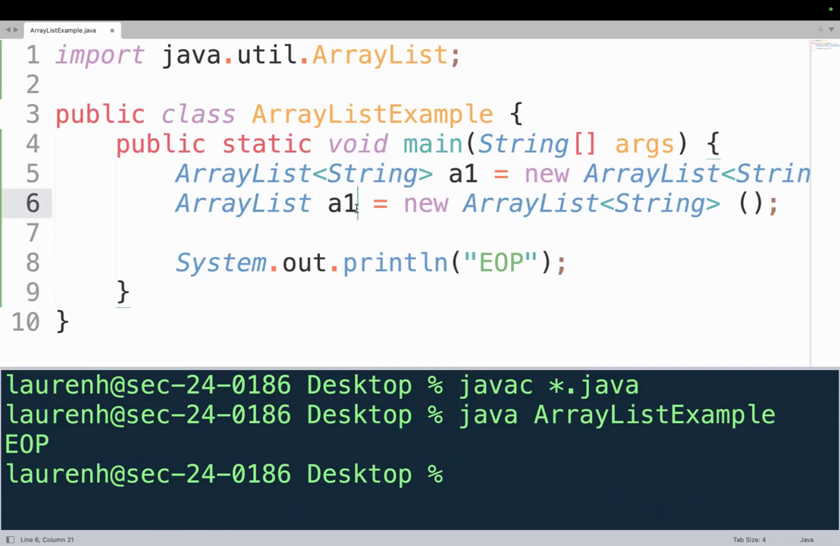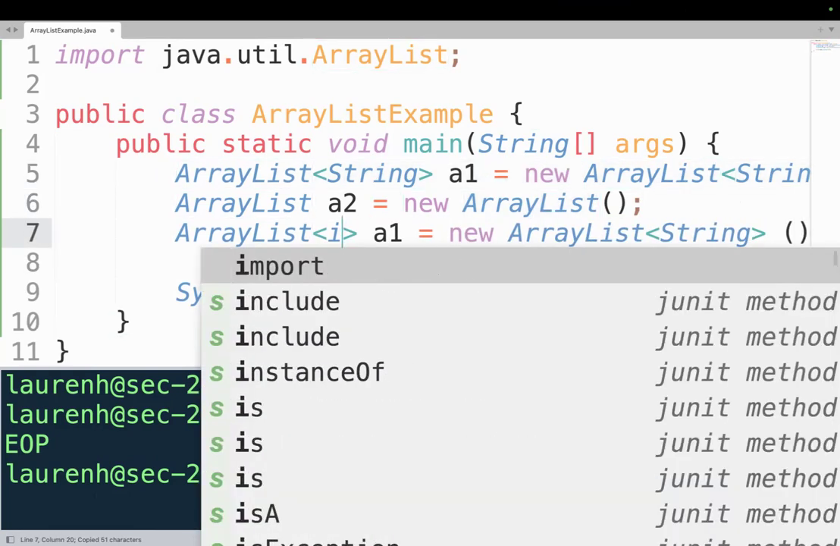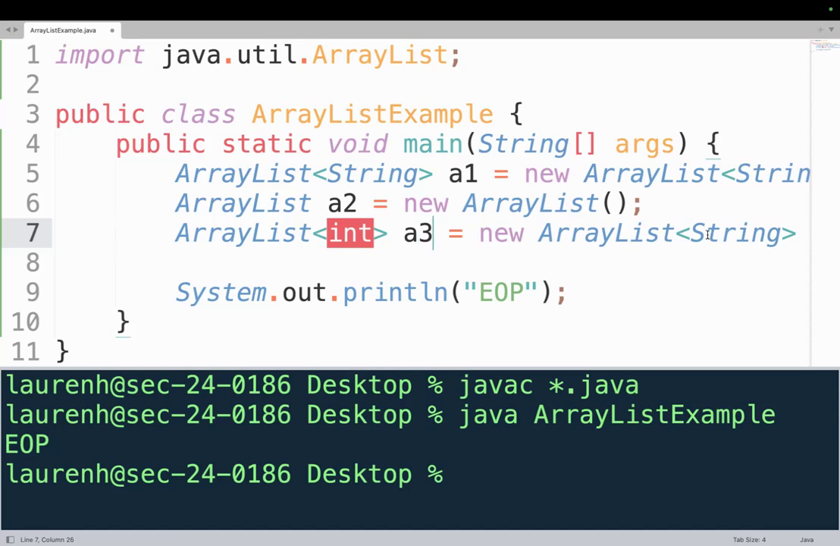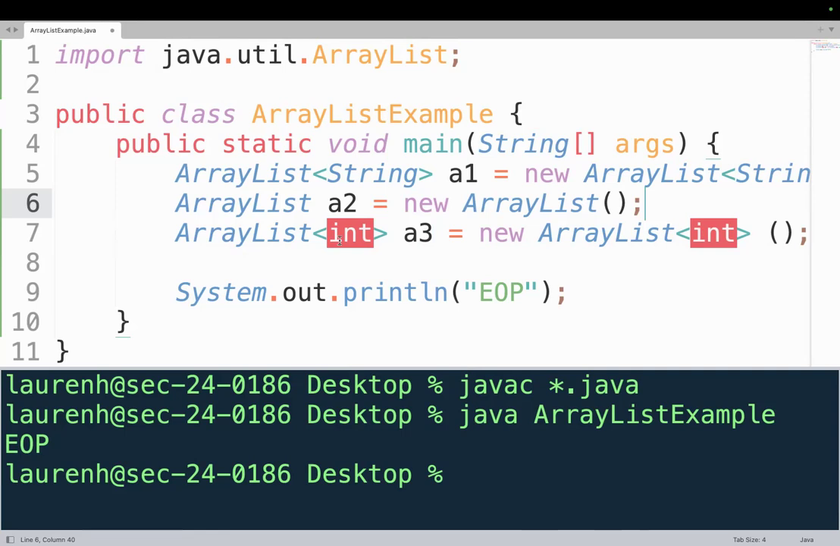So we write it like this. And let's make one more that's going to hold ints, just to see how it's going to explode. Look at that. I've already got syntax highlighting on that's telling me that this is going to be a problem. So if you look at that, it's already highlighting in red. It's like, I don't know about this. Are you sure that that's what you want?